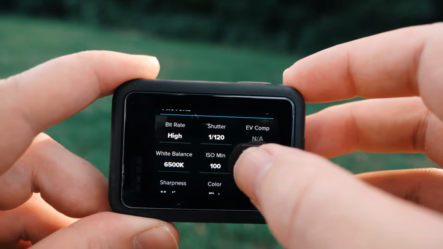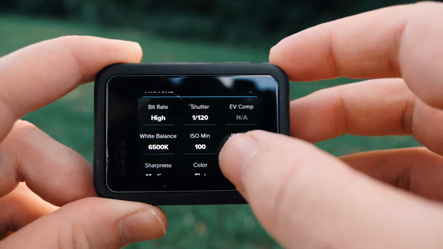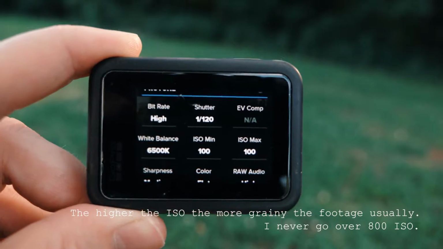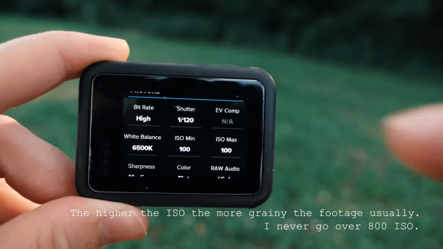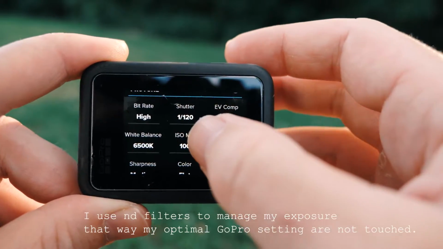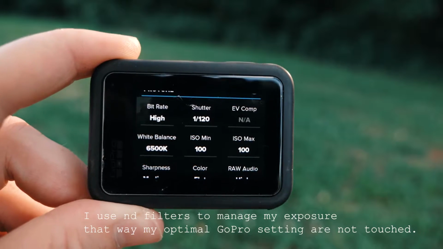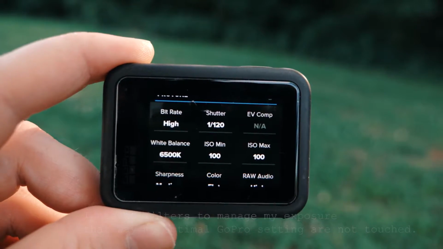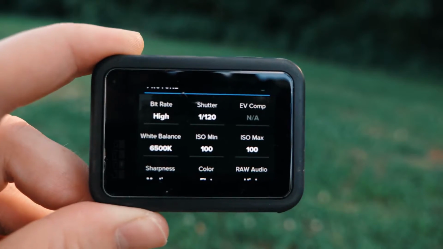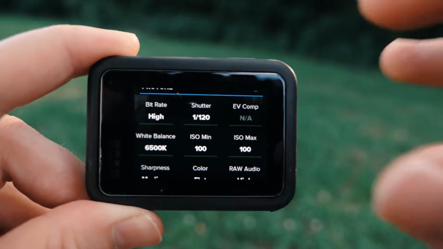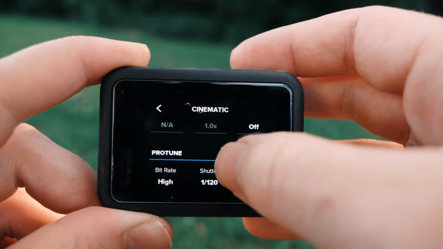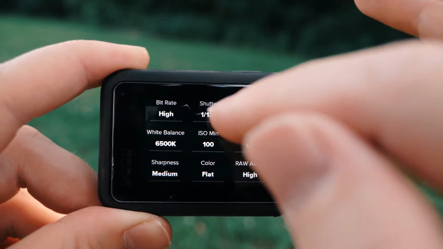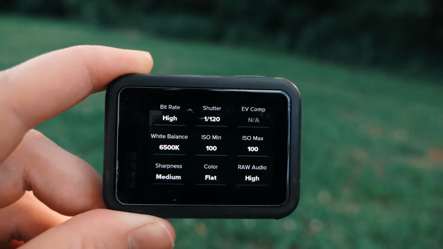I try to keep my ISO very low. I keep it usually the same because I use ND filters, and I'm shooting early in the morning or late at night. So I have my ISO as low as I can get it. The reason for that is usually it's too bright. If you're going to keep your shutter speed the same and you don't want auto shutter speed, you want your ISO to be as low as possible.